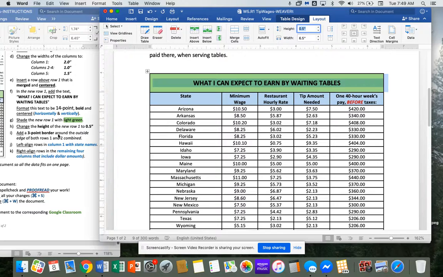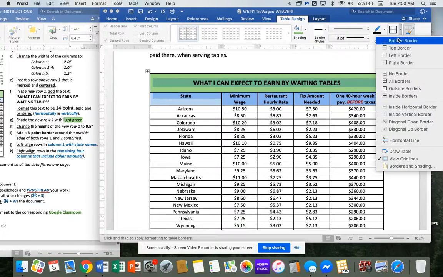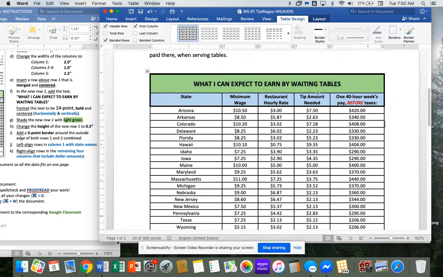All right, we're going to add a 3-point border around just the outside of both rows 1 and 2 combined. So I'll select both those rows. Now watch this. I come back to table design. I'm going to select the 3-point, and it wants me to go just around the outside of those 2 rows. So now when I come up to borders, I'm going to say outside borders, because those are the 2 that I've selected. It's still going to do the outside border of just those 2 that I selected.